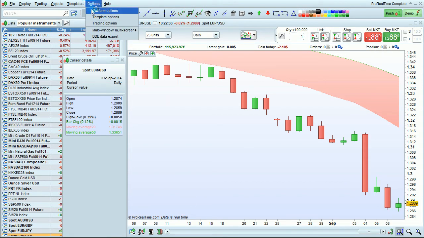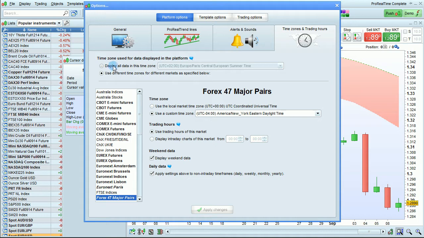To wrap up, just remember that you can easily set the time zone to be the same for all of the markets, and that's probably the simplest thing to do in most cases. However, ProRealTime also does let you use different time zones for different markets.